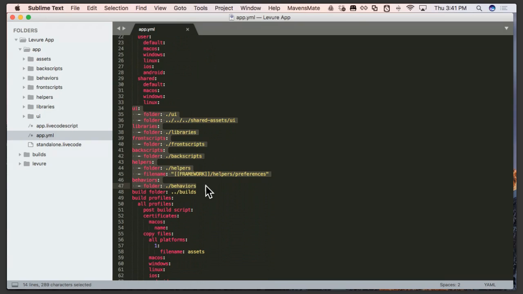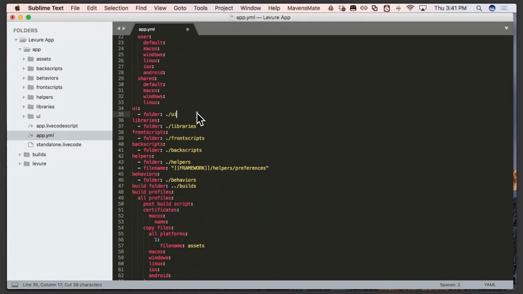This is where you've configured the app. You tell it, okay, where's the UI folder? Where's the libraries folder? Where's the front scripts folder? And by default, actually, I'll delete this line. This line isn't part of the default. I was going to show that to you. By default, you see, the UI just references the UI folder that sits alongside the app.yml file.